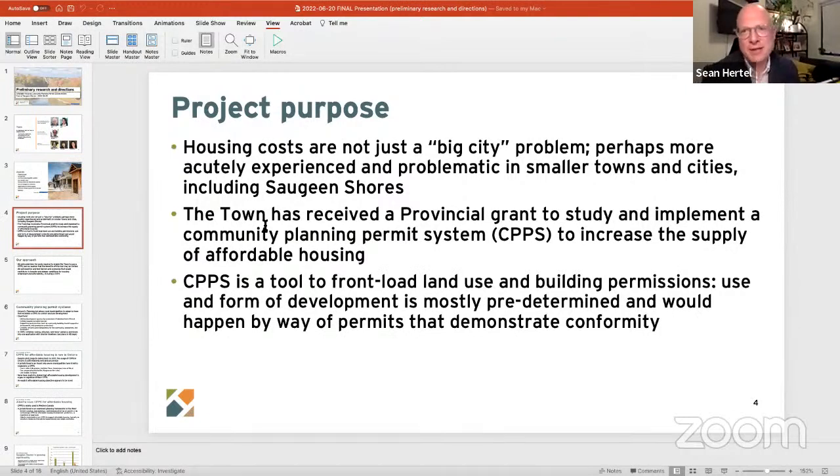So let's just tell you what's going on. As Jay said, through a grant that we have, we're looking at how a CPPS, a community planning permit system, and I hope you can permit me to say CPPS, can address what is not just a big city problem, right? We all know that we're all dealing with the affordable housing crisis. And actually, I would say that smaller municipalities like Saugeen Shores would feel its effects even more than big cities. Because the supply is generally not as, there's not as much carrying capacity to buffer shocks and changes. And so you feel it.